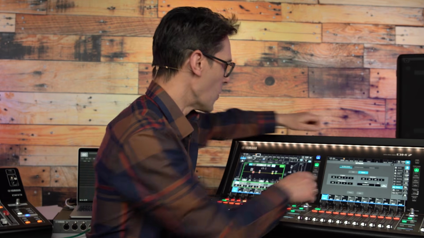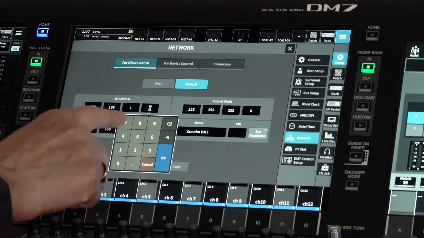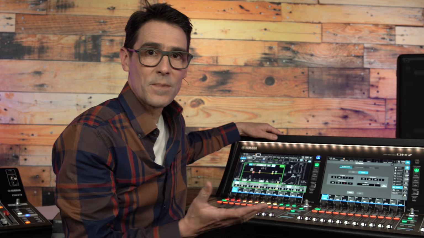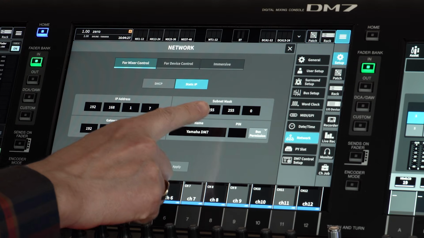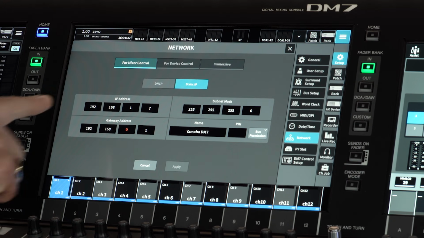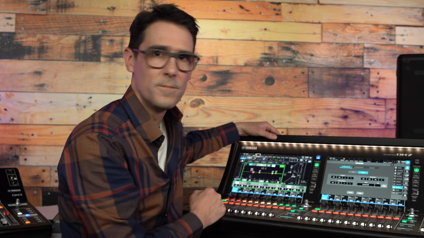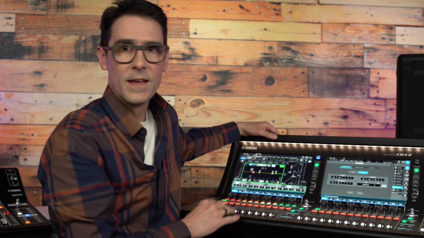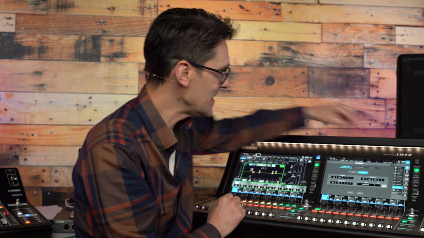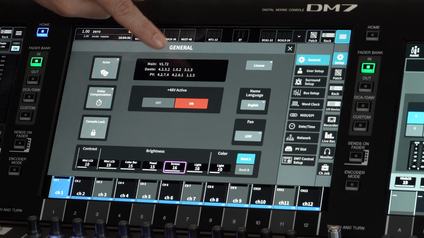I'm going to use 192.168.1.7, and the subnet mask should be 255.255.255.0 and a gateway address of 192.168.1.1. Apply. And while we're here, just check the console firmware version is up to date in the general setup screen. Version 1.7 or newer is good.